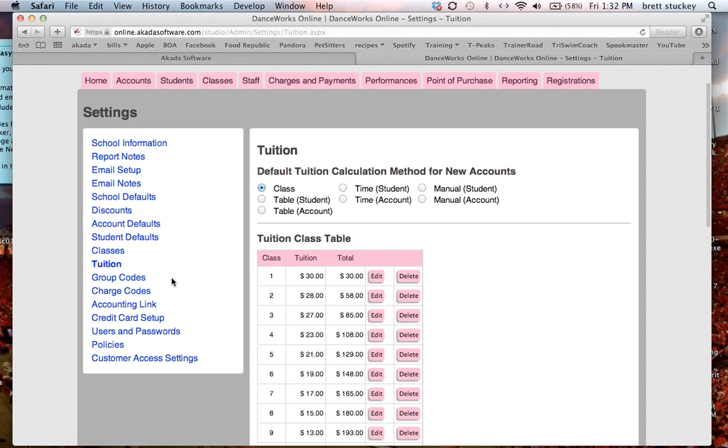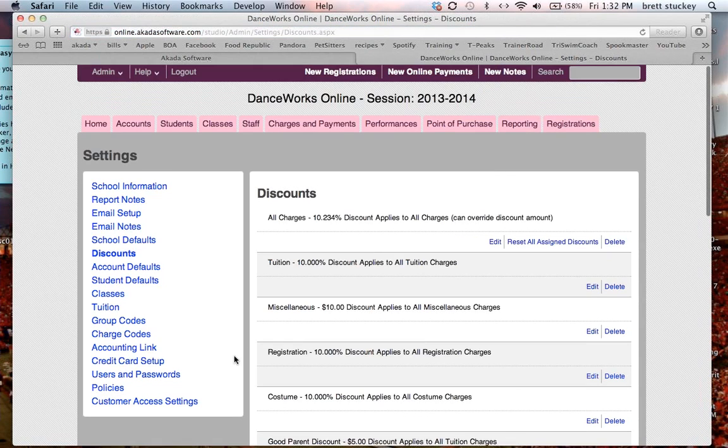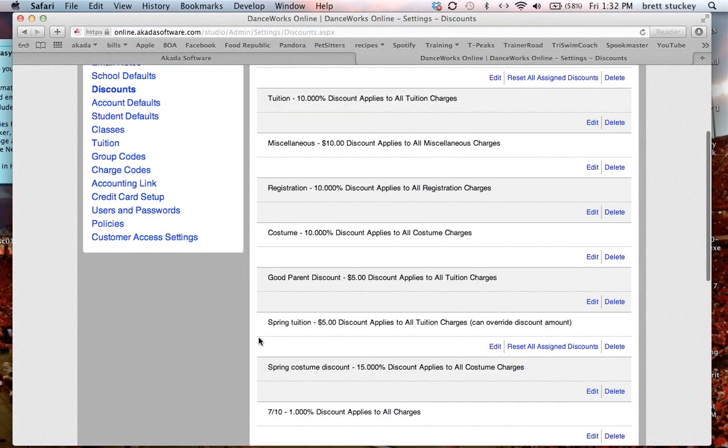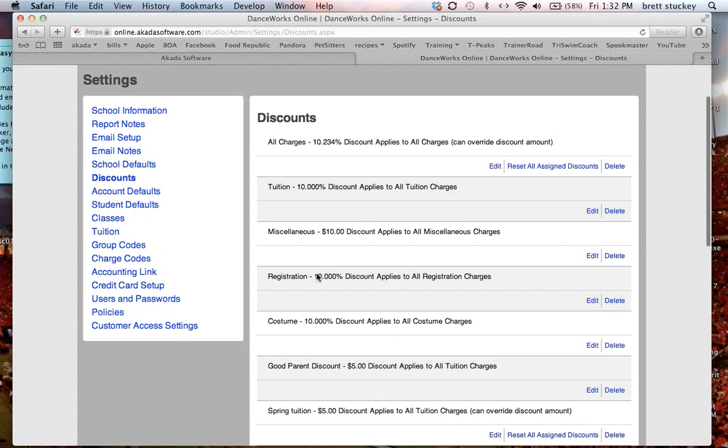Another way you can do sibling discounts is using the discounts page, where you can create whatever kind of discount you want. We see a lot of these, and a lot of them are just called sibling discount, or maybe 2 student discount, and it may be so much. They may have an additional discount if they have 3 students, that's a little bit more. All you have to do is assign that discount to the account or to the particular student, depending on how you do that. So that's 2 ways of doing it, depending on exactly how you want to do that.